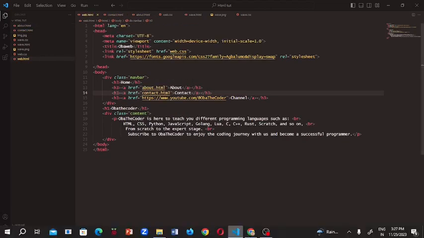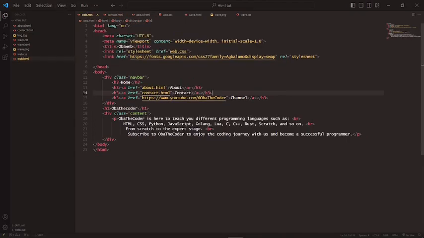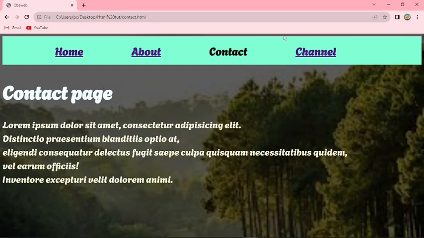So now you have to save all of them and reload your browser. Now if we click on contact, then it's going to go to the contact page, and then we'll be able to click on all of the other pages.